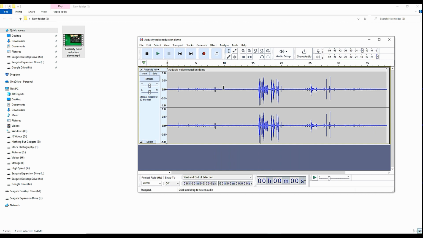We want to get rid of that. So Audacity has one of the most powerful editors, because most editors just have a button that says remove noise, but it doesn't know what noise you want to take out. So Audacity has a unique feature.